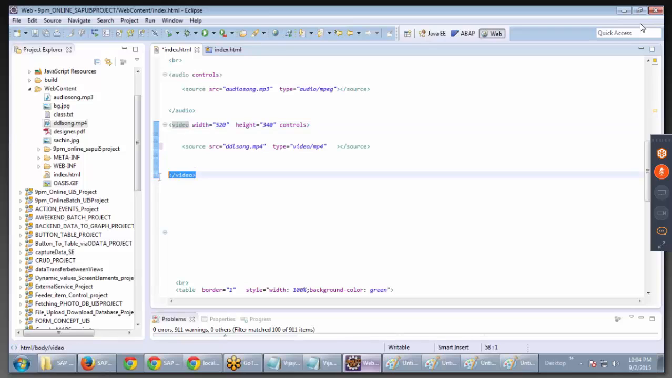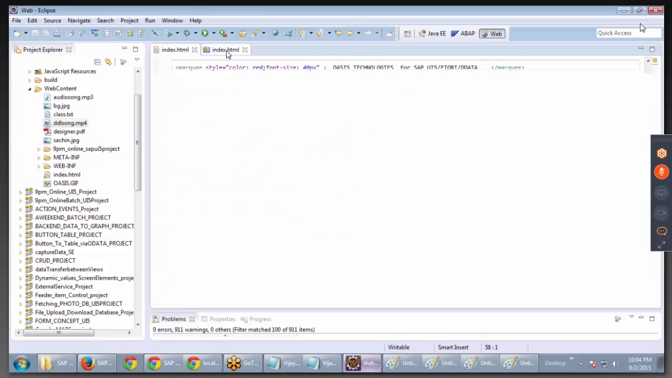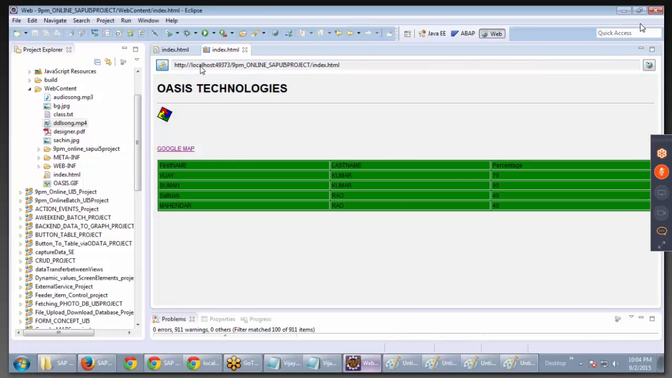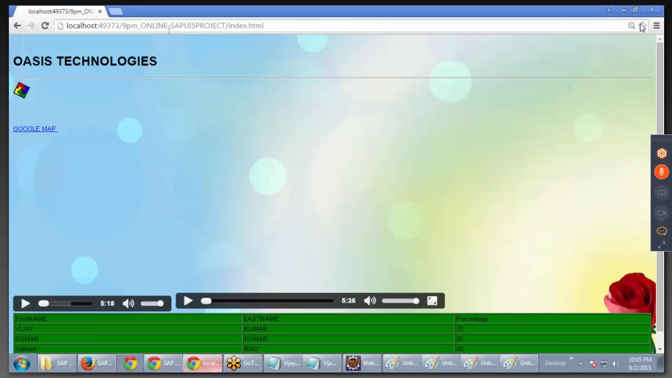So video is a tag here. In the previous case, audio is the tag here. When you are using the video tag, you will get video plus audio. Definitely you'll get video along with audio, so you need not worry about that. Just let me refresh here, and let me test it in the latest browser. Old browsers won't support that.